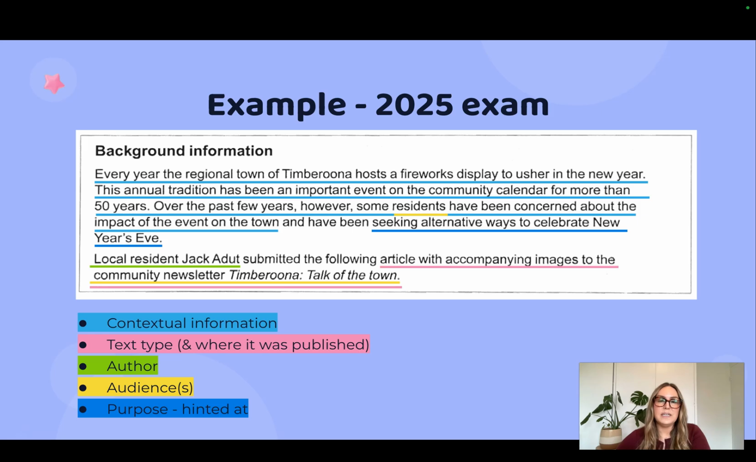To give you an example, here is the most recent 2025 exam and some of that information that we can see here. Something I think that's really important to consider here is the context of this fireworks display. We've been told that this is really important to this small community, that this has been going on for 50 years and is really valued by people. However, we also know that there's a growing movement of people who are concerned about the impact of this event. So this is going to change the way that you then view the text, really taking into consideration how important it is.